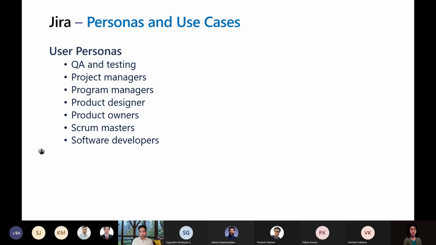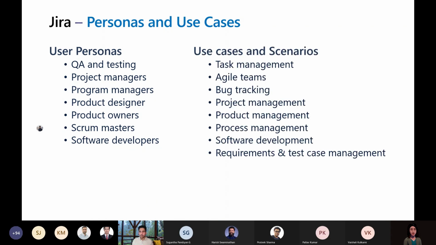The kinds of personas are usually around, not necessarily only software development, but you started off with software development. So with QA testing, project managers, any kind of product work, Scrum Masters, if you have daily stand-ups, you can use Jira for that. And then the kind of scenarios that you would use it for is to manage tasks. If you have agile meetings, you can use it for that. If you gather requirements and need to keep track of that, test cases, and so on.